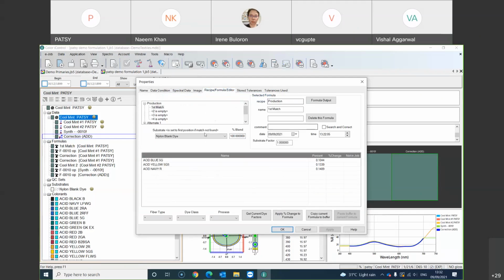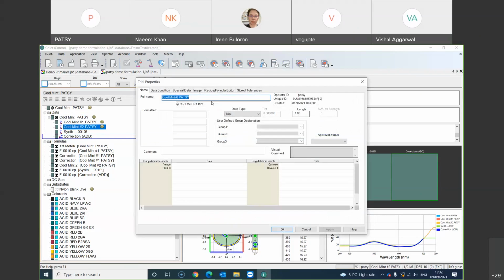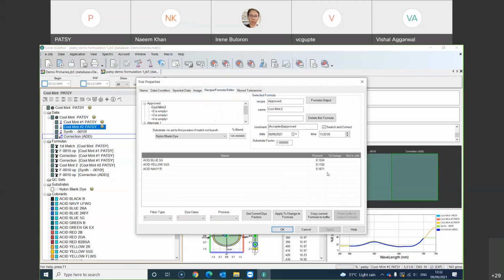This is not the approved one. So the approved one should be this one. If we want to save this recipe as an approved recipe to the standard, we just right click on the recipe, and then you should be able to update the information into the standard. But no matter what, you can see the new version 10 of the formulation keeps the recipe for each of the samples, and then you can find it.